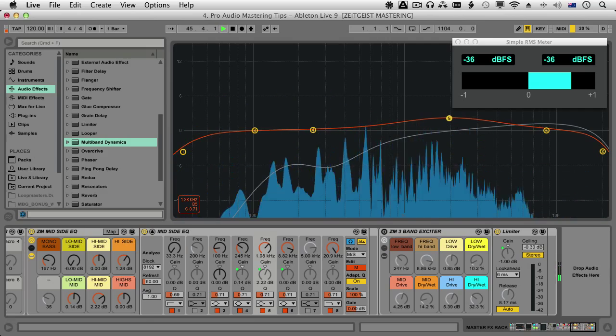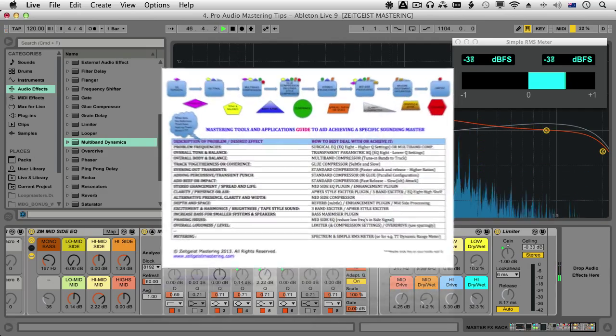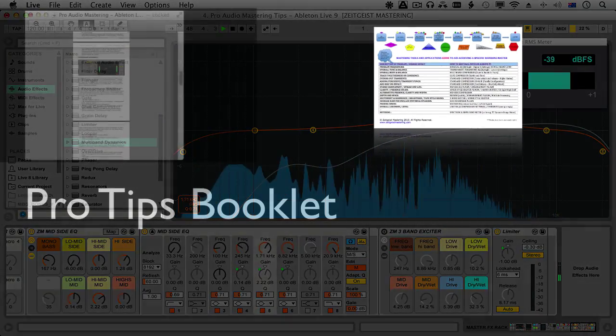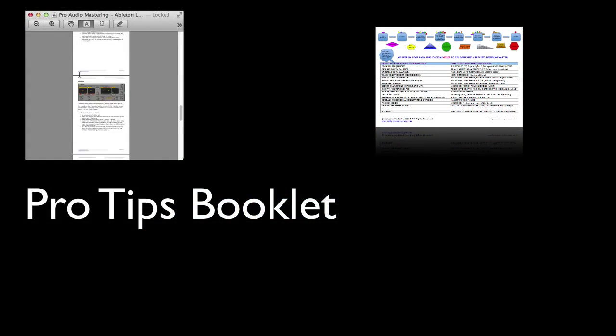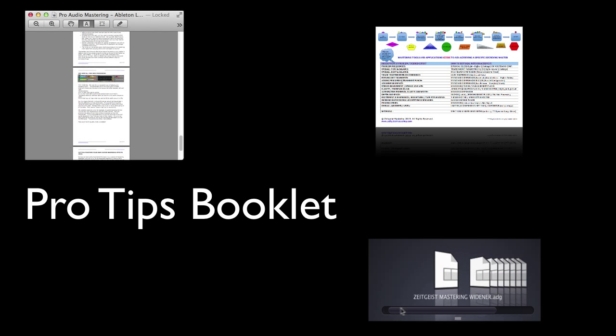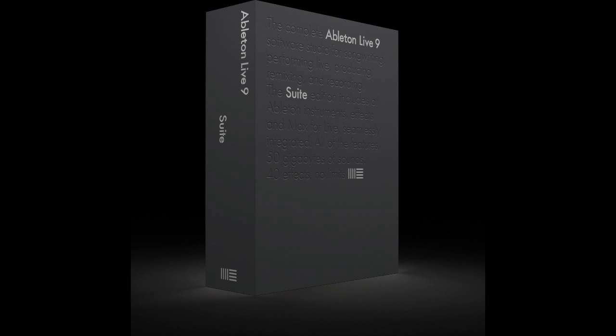You'll receive a unique intuitive guide to mastering to help with mastering decisions, a booklet summarizing some mastering pro tips, and 6 custom-made effects and racks. All of this within Live 9, so you won't have to spend an extra cent to be able to follow and recreate everything in this course.